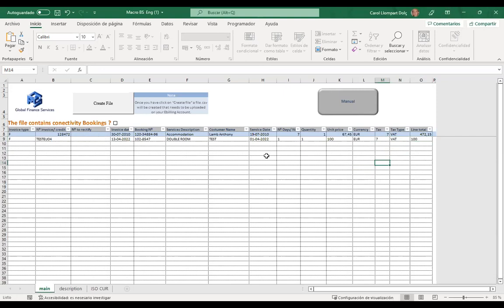So once we have this information, remember that each line will be one invoice. If you want to create one invoice with different bookings, you need to copy all this information and just amend or modify the booking number, and the name of the client and the service date, etc. But if the number of invoice is the same, it will be for the one invoice.